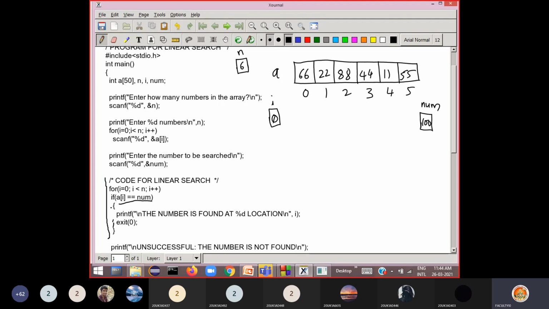This code is not executed here. Immediately it goes to this I plus plus. It comes to this I plus plus, so the I value now becomes 1 here. What I do is write the I values like this. So the I value now becomes 1 here.